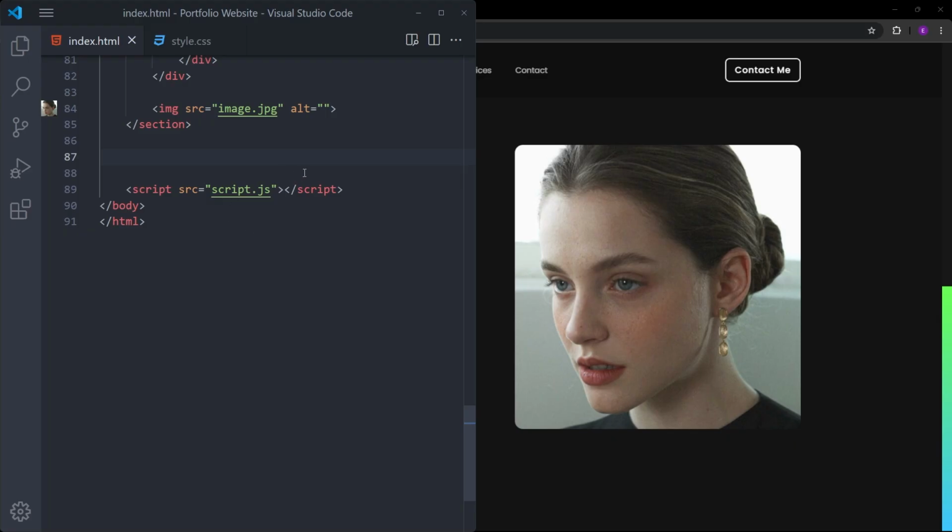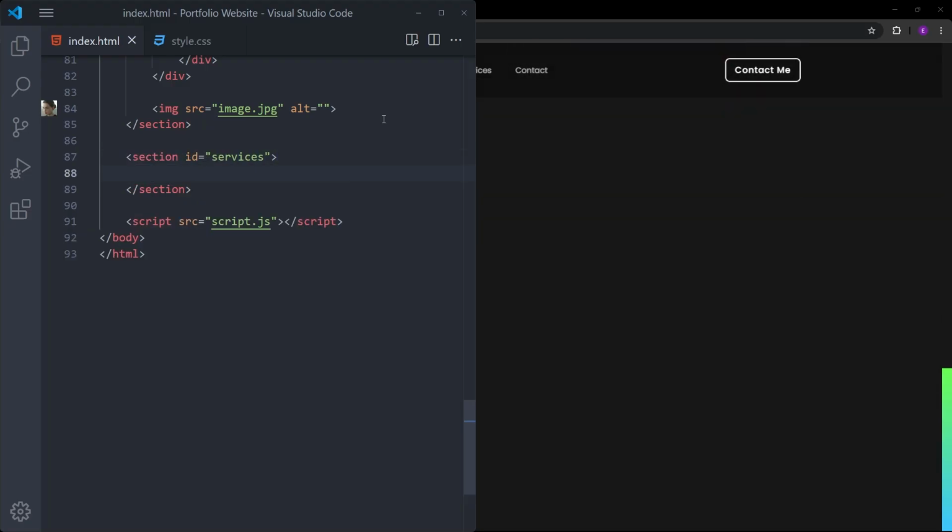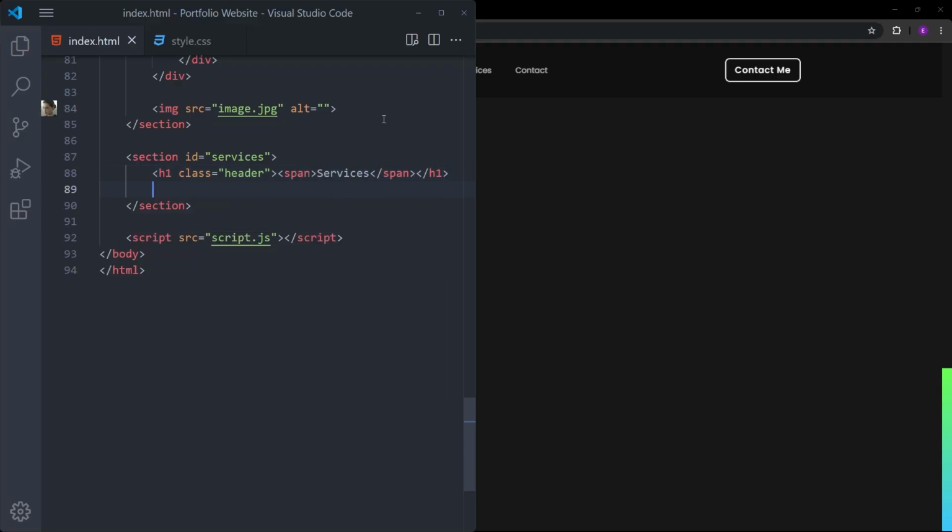In this part, we are going to create the services section. Let's create a section with the ID services. And at the top, we are going to create this H1 with the class name header. And inside, you're going to use the span services. Right under this, we are going to create 3 cards. So let's create a container for that.